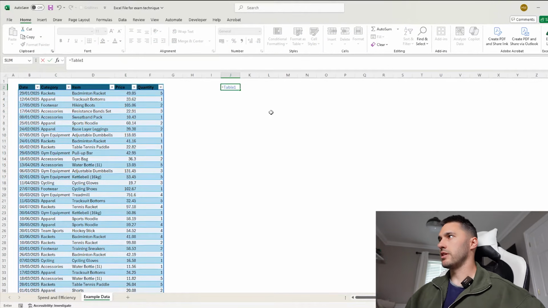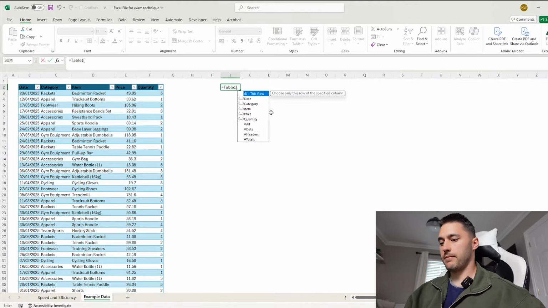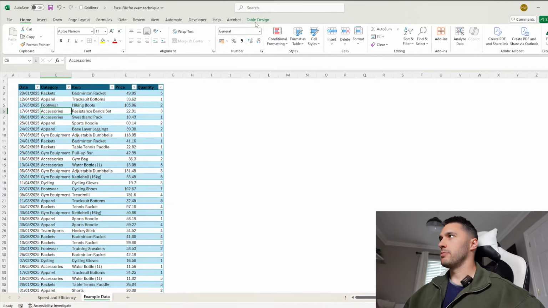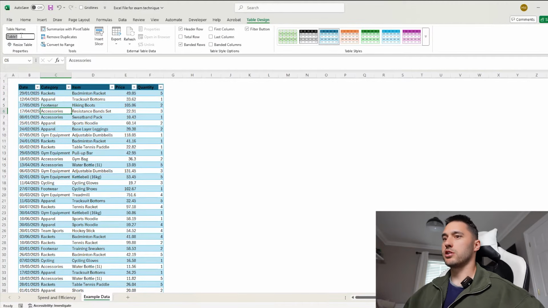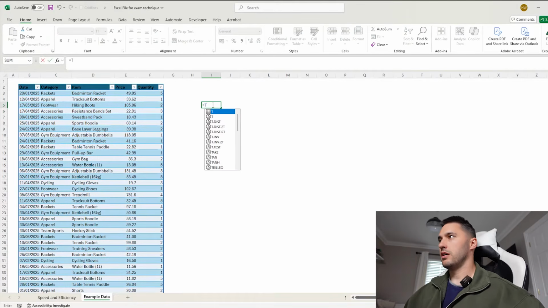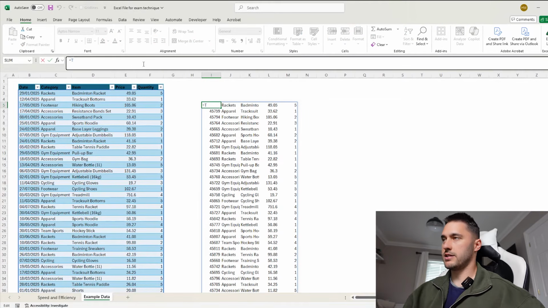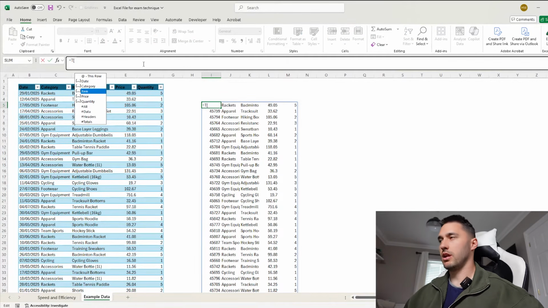So I can say equals table, open a square bracket, and then I can use the arrows to select item, close a square bracket, and I'll have that column again. You can also change the name of the table up in this table design tab to something shorter. So if we call this T and press enter, so I can say equals T, press tab to highlight it, press enter, I get my whole table out, or I can say T open bracket, item, like we did before.